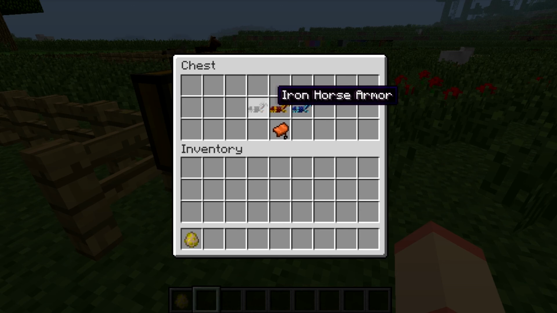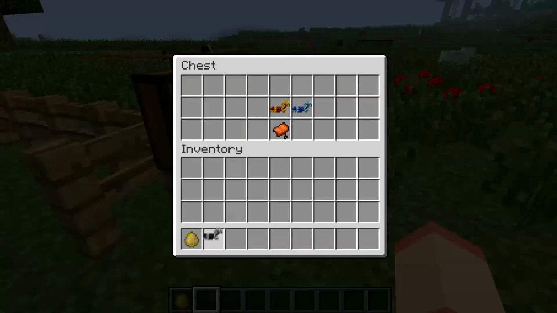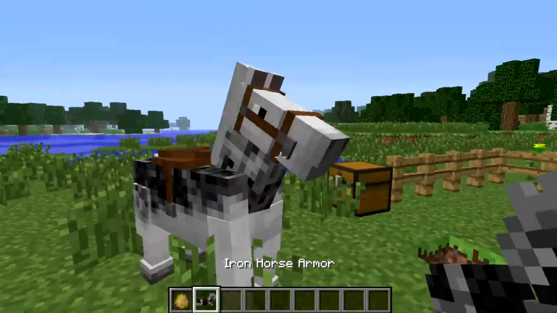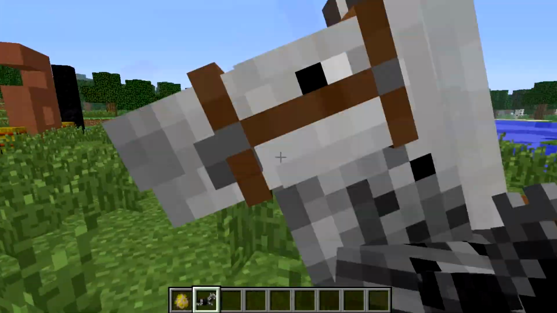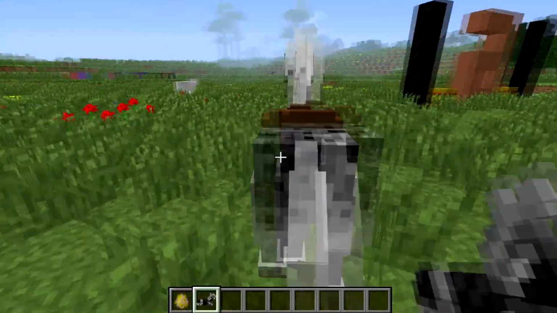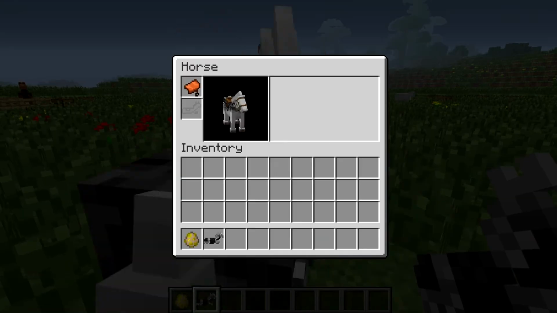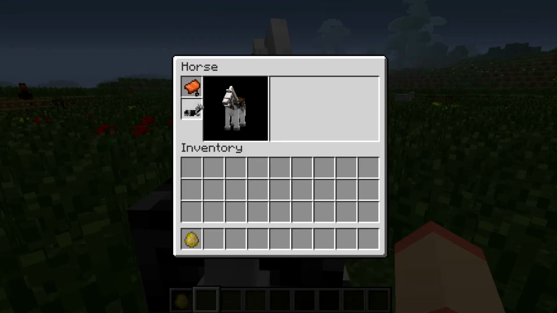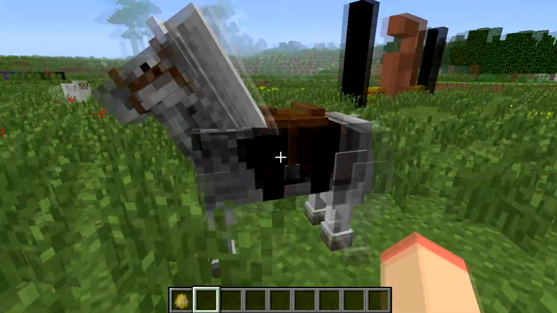So yeah, if I dismount, go back into regular view, and as you can see here, there's 3 armors: the iron horse armor, gold, and diamond. So let's say we take the iron. Now, if you wanna check his inventory as you're not riding him, just hold shift and right click, and then you can put this on him. And now he has it equipped.